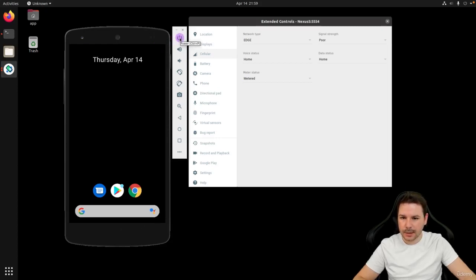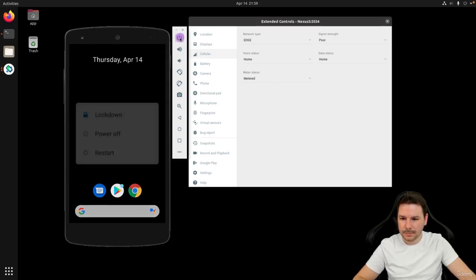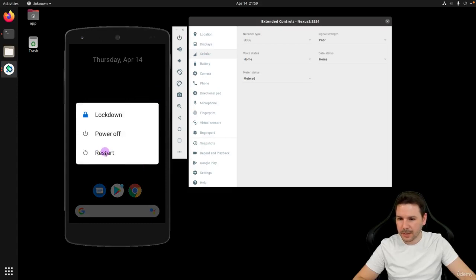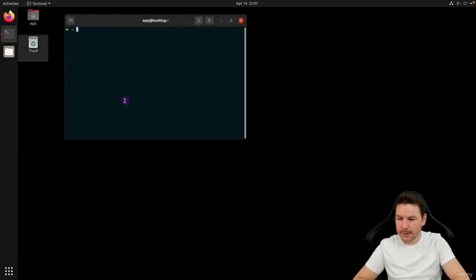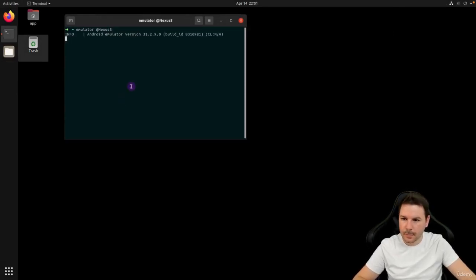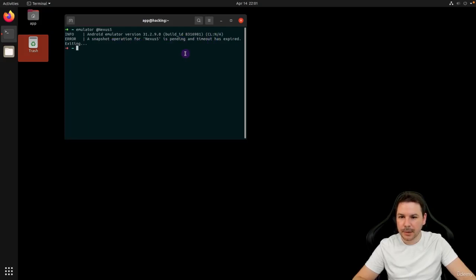All right, then let's do this. How can we restart this easily? Let's see if we click long on power down. Yes, then we can hit restart. So let's do this. Okay, so let's restart it. And we might encounter a problem, which is good to show right now. I mean, it was all planned in this way. Let's see. Yes, here we can see right now a snapshot operation for Nexus is pending or timeout has expired. So this error message is not that useful right now.